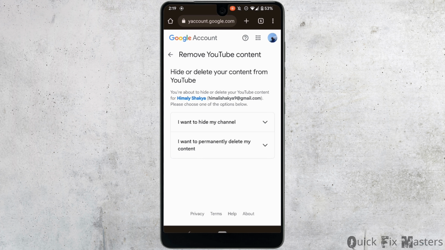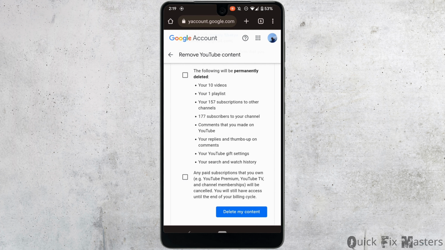You will land on this page. Tap on I want to permanently delete my content. Now you can scroll down and tap on both of these checkbox. Once you are done, you can simply tap on Delete my content and your YouTube channel will be successfully deleted.